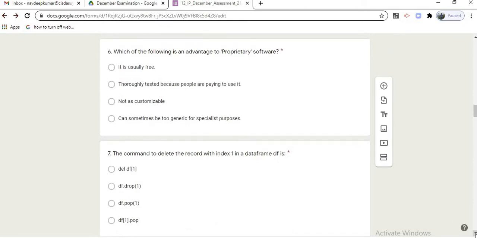Now this is the command to delete a record with index 1. Because a record is related to a row, the del command and the pop command are all related to the column. So option B is the one related to the row.